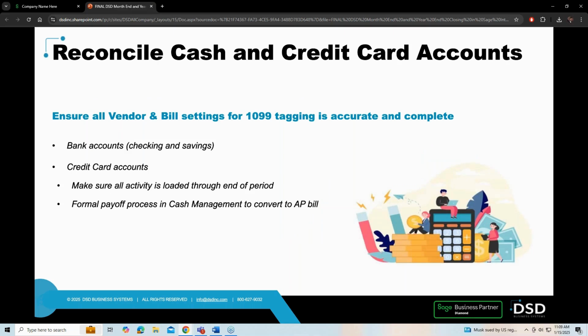Now in the reconciliation of bank and credit card accounts, we want to ensure the accuracy of the bank and the credit card accounts. We want to confirm that all of the financial activities are accurately recorded through the end of the reporting period. And then the next step would be to execute formal payoff processes and cash management to convert any of those outstanding items into the AP bills.